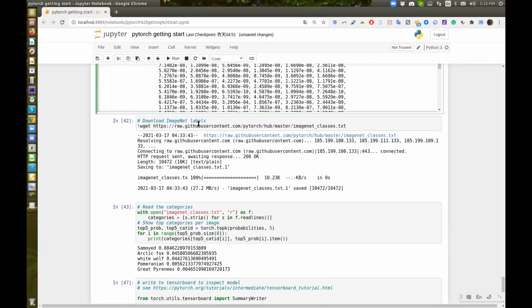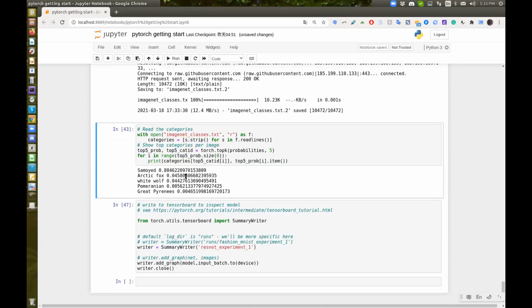Then I can download the labels here from the ImageNet class, and open the labels here and call them categories. And Torch has a top-K function, which just gets the top K numbers from this vector of probabilities. So I want the top 5 here. I get the top 5 probabilities and then the top 5 categories, and for the top 5 here, we'll just print that out.